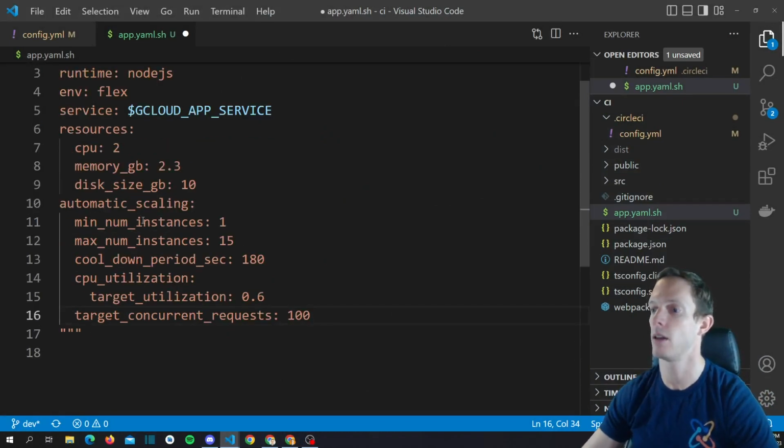Automatic scaling, min number of instances 1, max number of instances, let's just say 3. Cooldown period and CPU utilization, target utilization 0.6. That means that if your instance, let's say you only have one instance, gets up to 0.6 or 60% utilization within the CPU, it's going to spin up another instance. And then if it drops back down, I'm pretty sure it's an average amongst all. So if by average it drops below that, it will end up removing one of these instances.